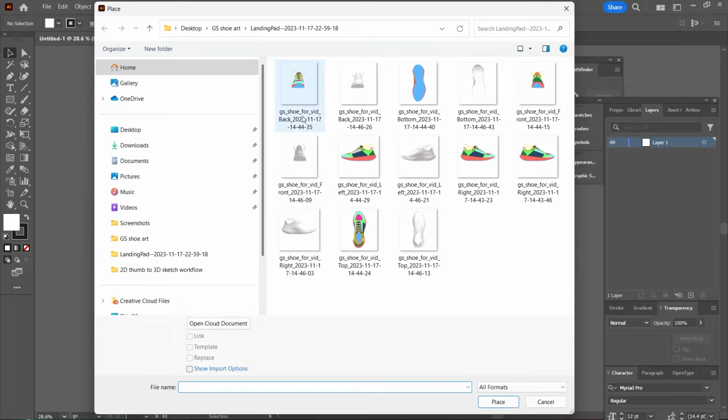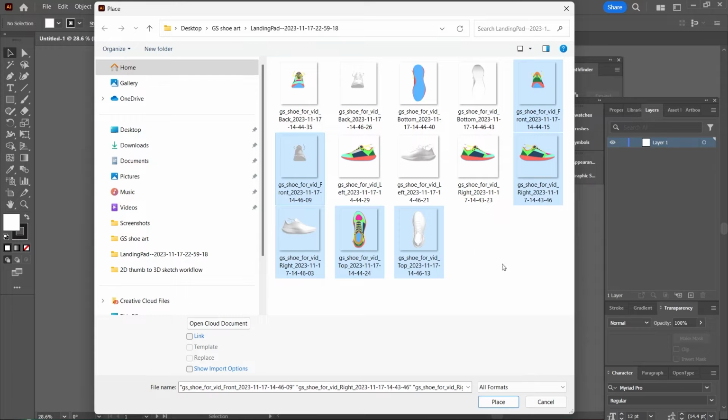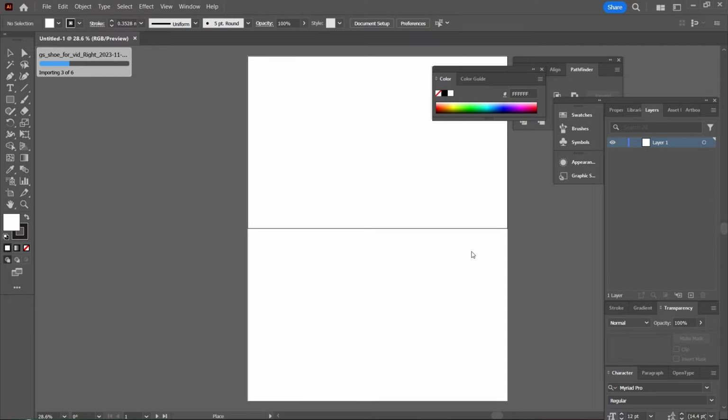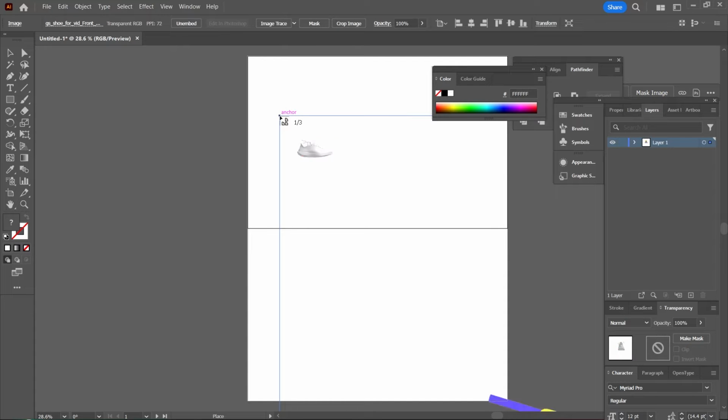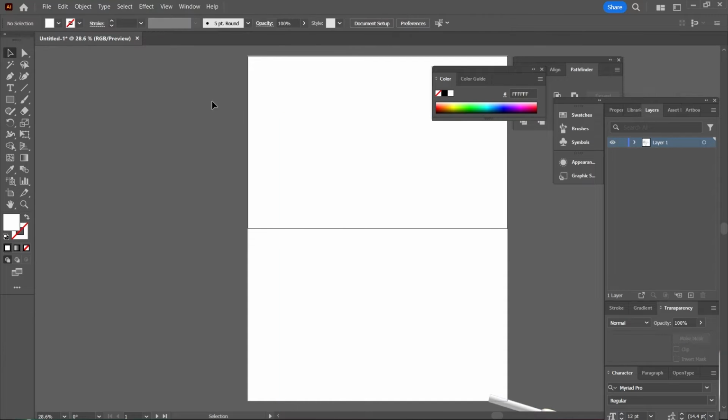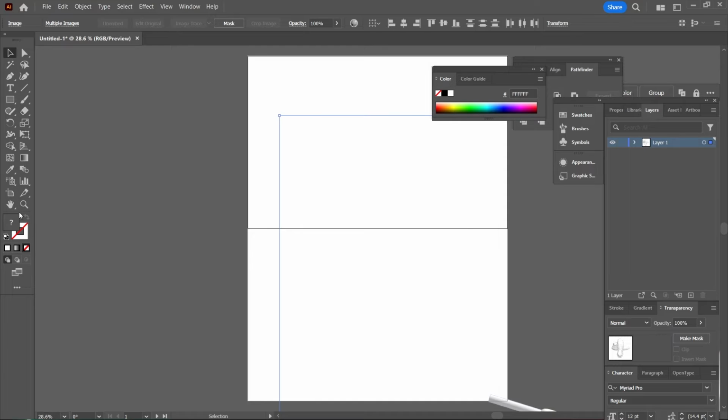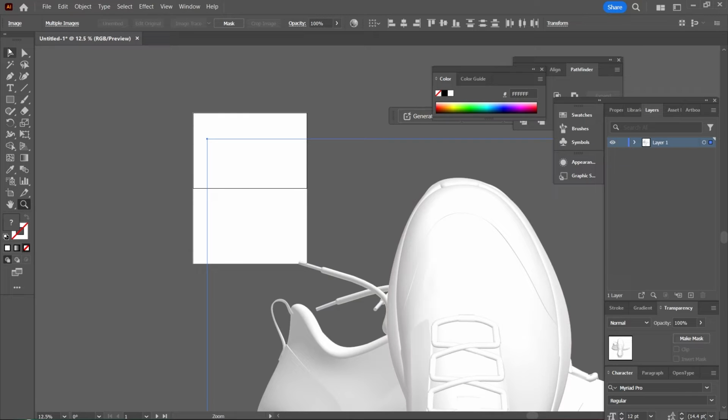So I'm gonna go ahead and place my images. I can do all 6. I'm gonna do 3 views for that first page, a lateral, a heel, and a toe down. And then it's important to bring in both the colored images and the white images, and you'll see why in a minute. So I've placed all those images.